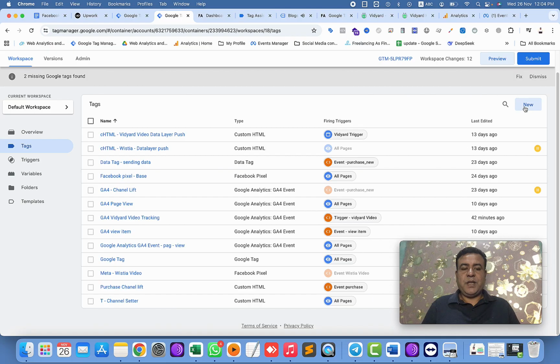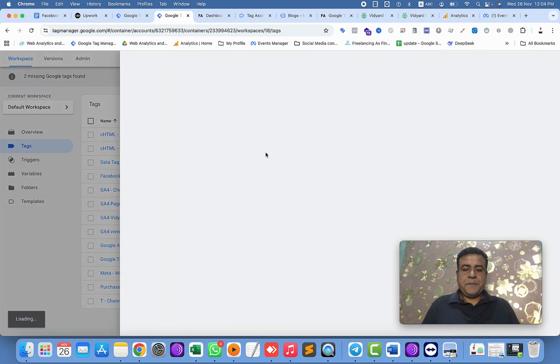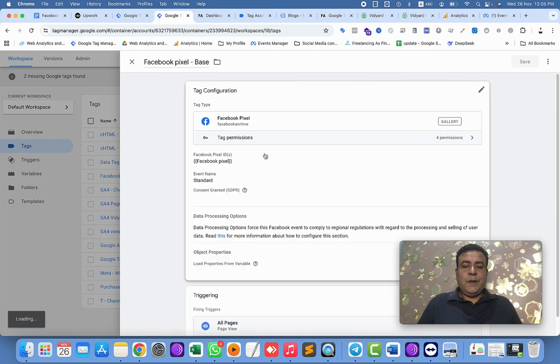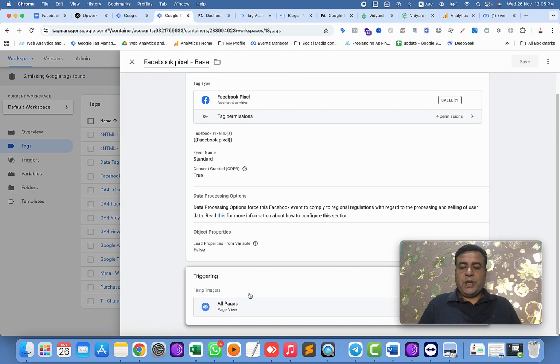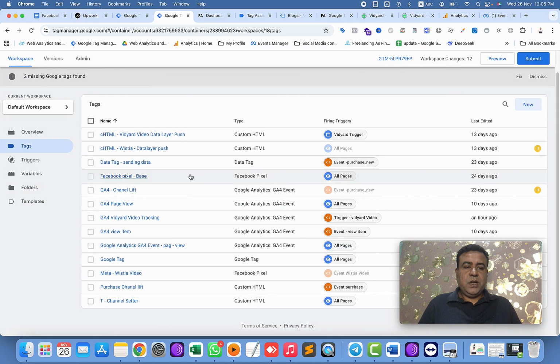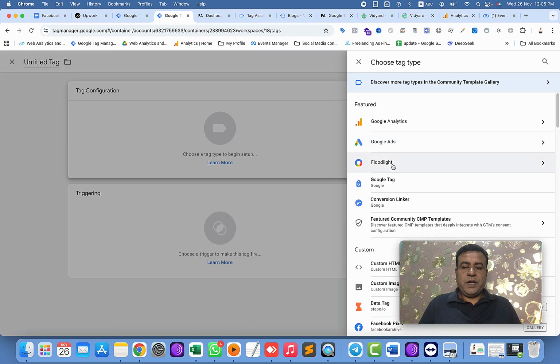But before starting, you have to confirm that your Facebook pixel ID is perfectly added to your website, and also that Google Tag Manager is perfectly added to your website. Then you have to move forward. See, I have already added the Facebook base pixel, and if I expand it, you all know that this is our Facebook pixel. On all pages we have to add the Facebook base pixel to our website. So go to new tag configuration.